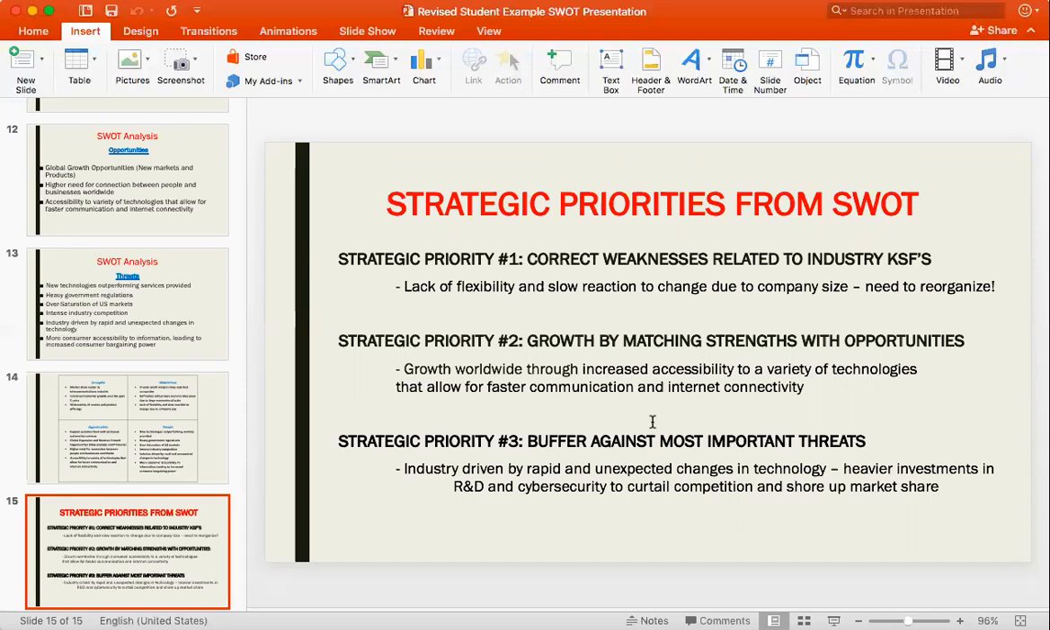correct those weaknesses. The second strategic priority is to grow the company. The best way to grow is matching the firm's strengths with the environmental opportunities. And some of you mentioned that in your opportunities section of your SWOT table. So you were kind of putting the cart before the horse, meaning you were already thinking about strategies. So this is where you want to talk about the strategies. How do you grow by matching your company's strengths with environmental trends, environmental opportunities? And the last one is, if you have any big threats out there, like cybersecurity, how do they allocate resources to buffer against those important threats?